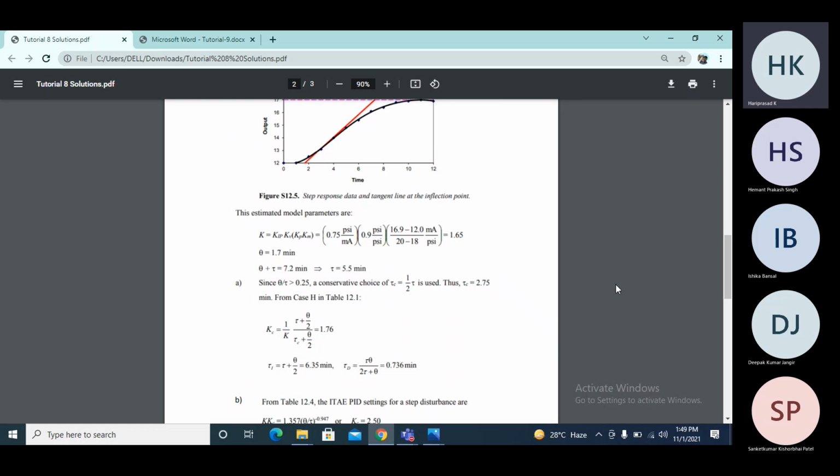And there are many. So look at this. Unless otherwise specified, when you solve problems, there may be some clues given. Here I'll explain the rationale behind the choice of tau c equal to half tau. Look at the graph. Sanjay, go to that graph.